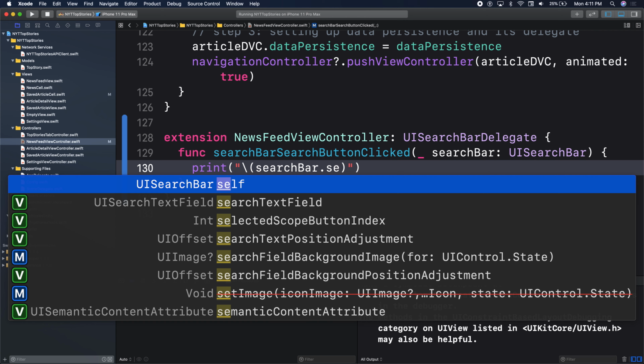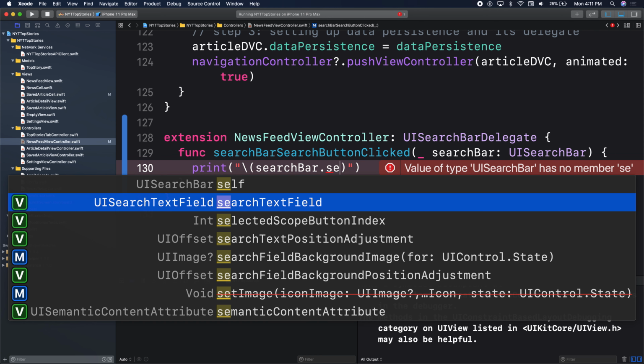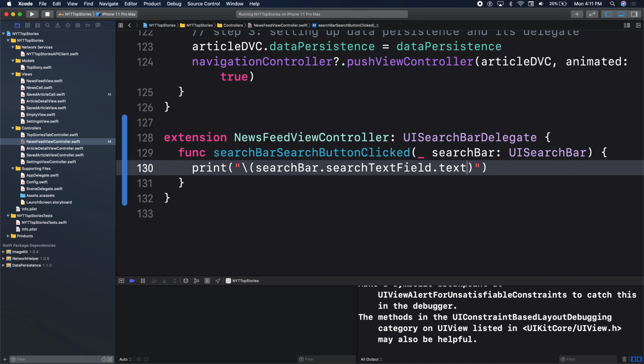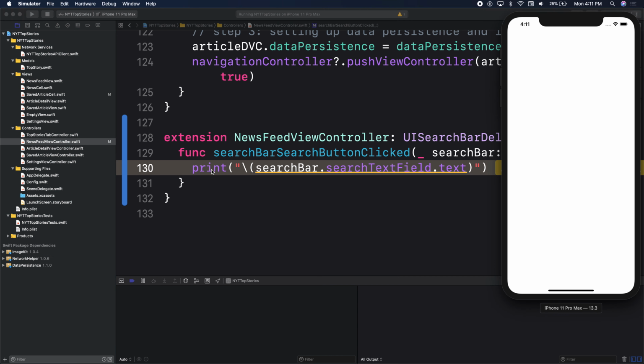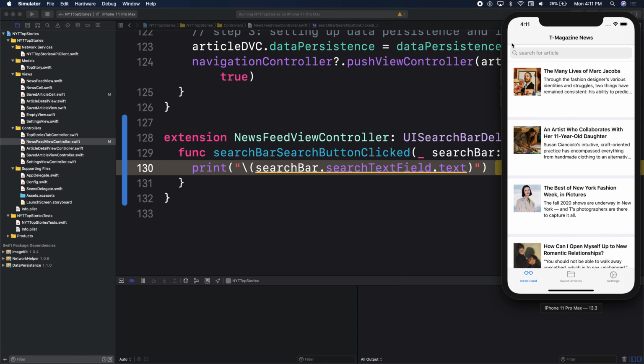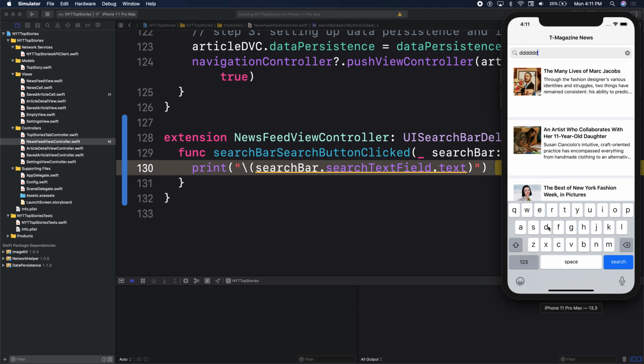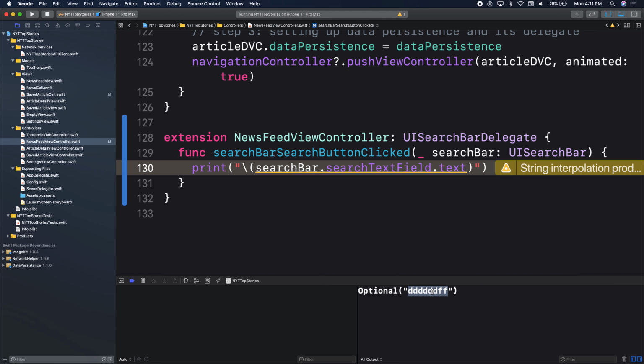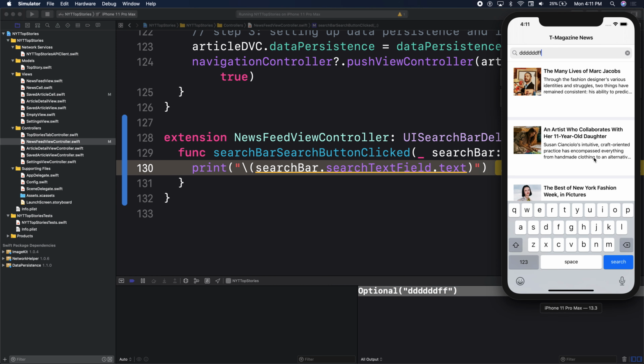Where's my search text? Very weird. Dot text. Run this. Okay, all right. We run it. We bring up our keyboard. We type stuff in. We click on the search button. And we do get Optional goof. So verify that you do have text appearing in your console here. Everybody? Yes? Do we get print statements in our console?